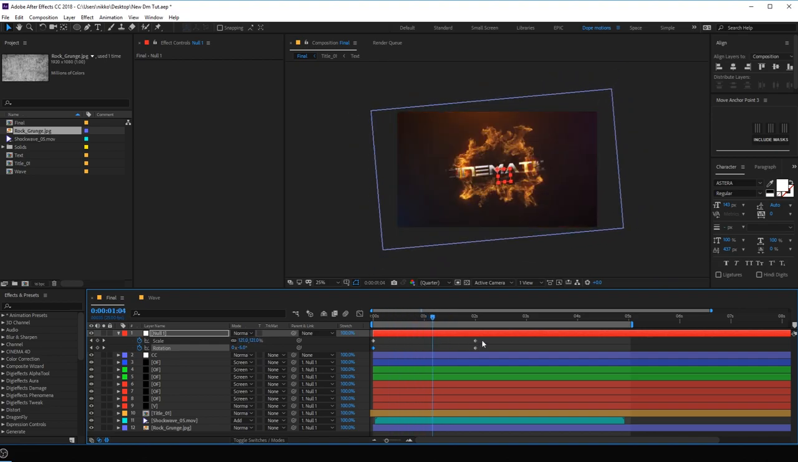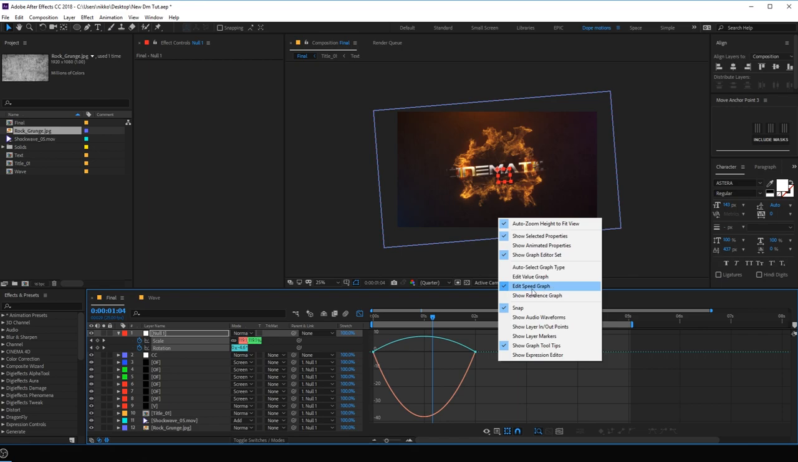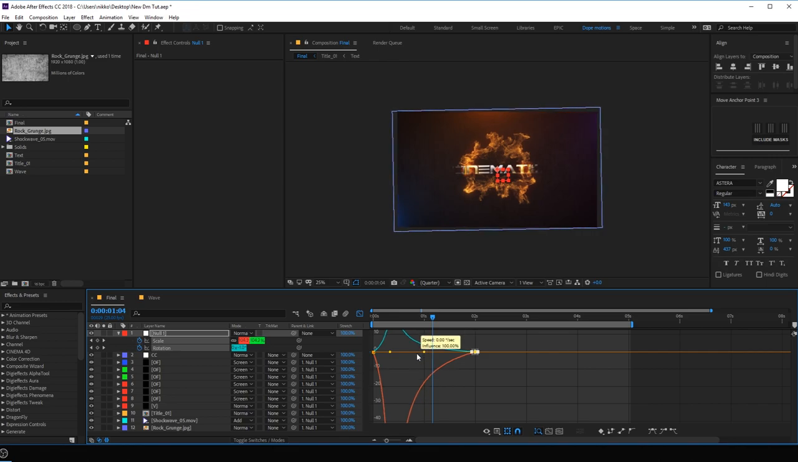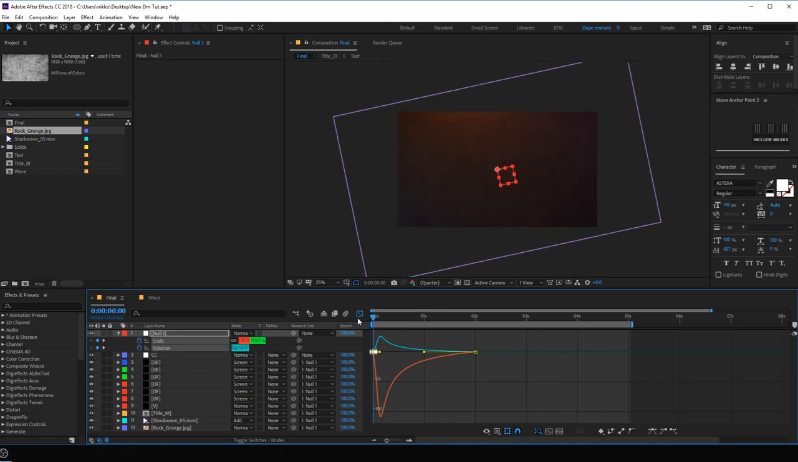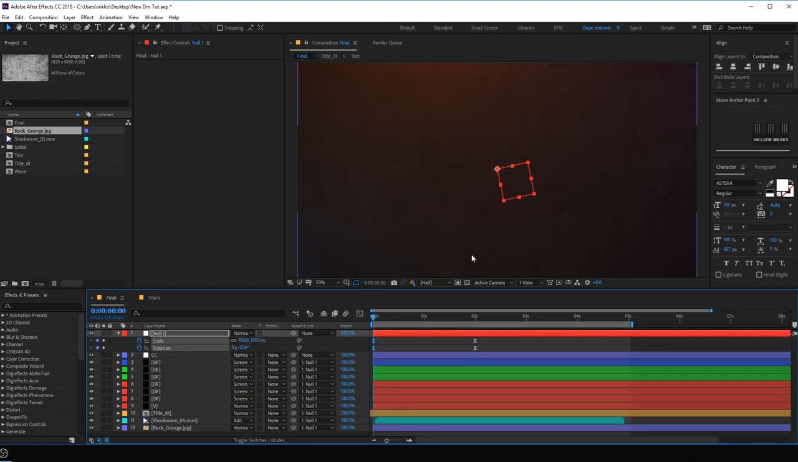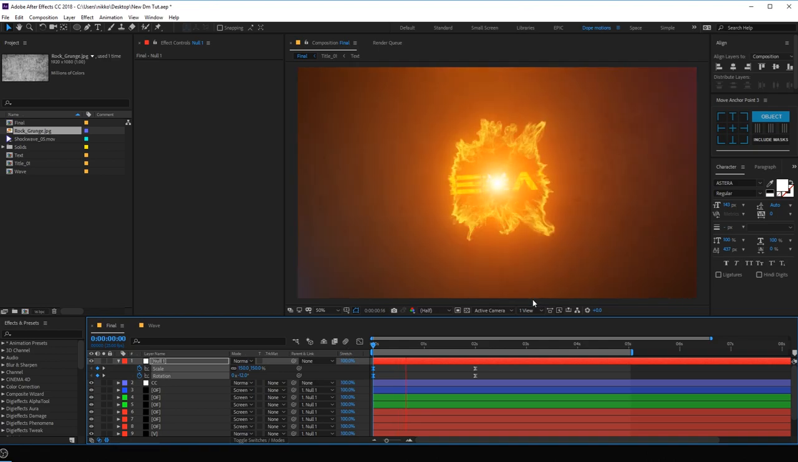Really cool. Let's select all the keyframes, hit F9 to ease those keyframes. Go into the graph editor, and if your graph editor doesn't look like this, make sure to right click and make sure you're working in the edit speed graph. So let's select the point and drag the handles to the left holding shift, just like so, and this one as well a bit. So now we have an interesting impact for our animation. Pretty cool. I think it's looking much better than the example that I created. So there we have it, looking very, very nice.